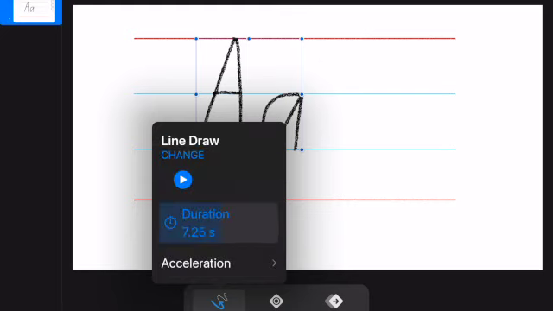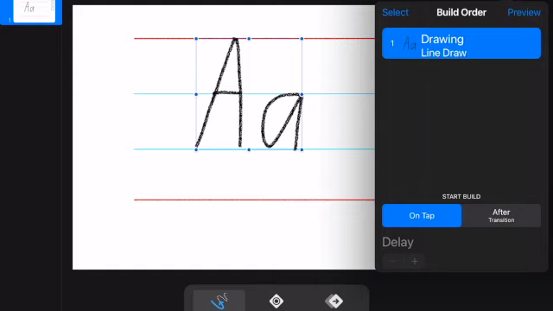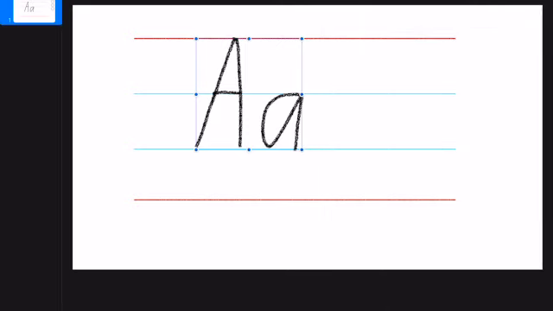Okay, once I'm done with that, I can come up here to the three lines that are next to the word done. And I actually want this to happen straight away. So instead of it being that I have to tap on the screen to get it to play, I'm going to go to After Transition, and then I am done. So I'm going to go top right to done. I'm just going to play it, make sure it works how I would like it to.